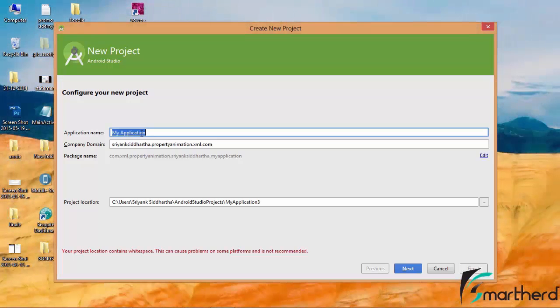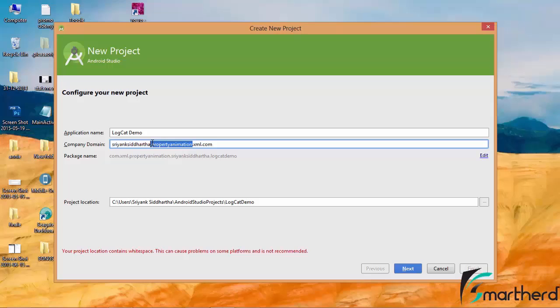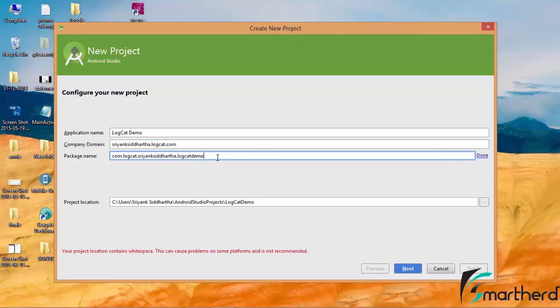So let's write LogCat demo. This is our application name and this is our company domain name, which has to be unique as I told you. Right, so let's write it as, let's say, LogCat. SriyankSiddhartha.logcat.com. Since my name is unique throughout the world, that's why I am using my name. Yeah, pretty cool. Now this is our package name that automatically becomes unique as your company domain name is unique. Now if you guys want to change it, then please go to edit and let's change it again.